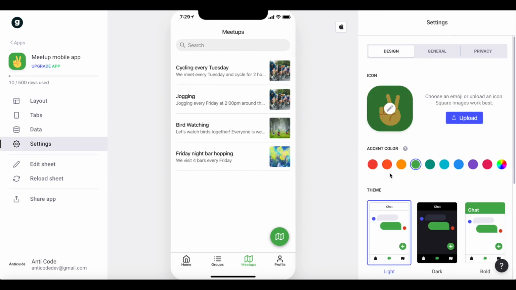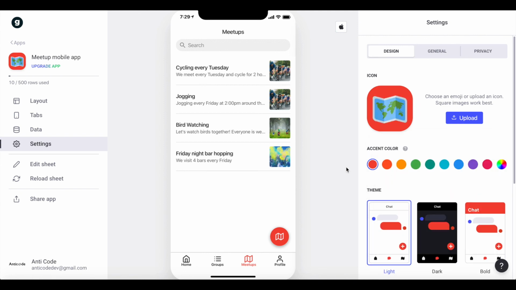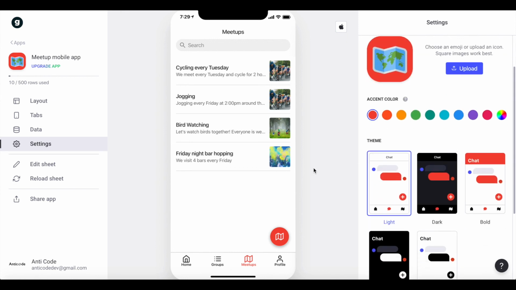You can go to settings now. You can change the color of your app. I'm going to change it to red. You can change the icon. So let's maybe search for, I don't know, a map, something like this. And you can change the style as well, but I'm going to leave it as it is.